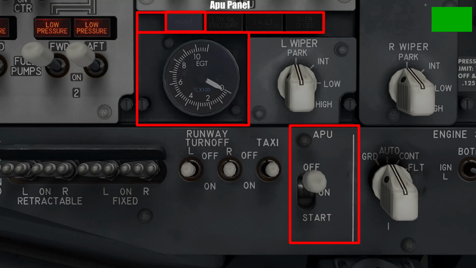The first light above the gauge is the maintenance light, which lights up when the APU is in need of maintenance but the aircraft can still fly in this state. This is one of a very few number of important systems on the aircraft that doesn't need to be in perfect condition for the aircraft to operate safely.